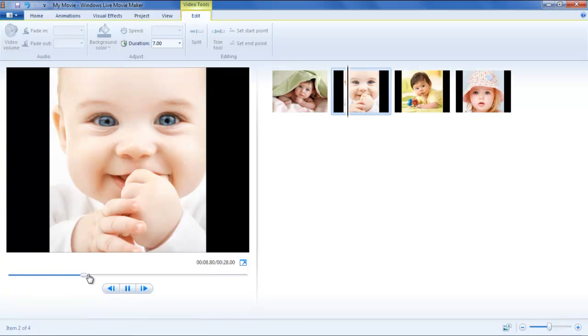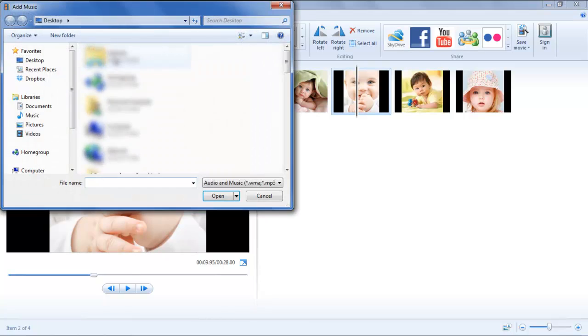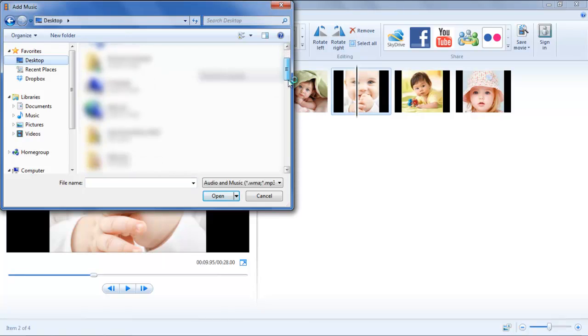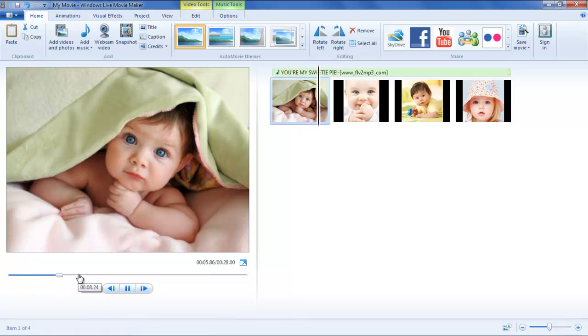As soon as your video clips are ready, you can add music to it. Click on the Add Music button and select the first option. Select a music file that you want to add to the timeline and click on the Play button to view your movie. Further, you can change the themes of the particular video using the Auto Movie Themes option.